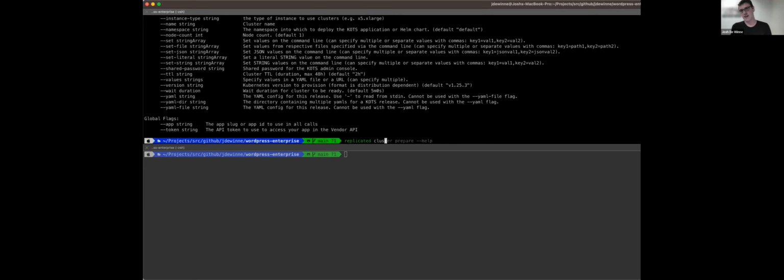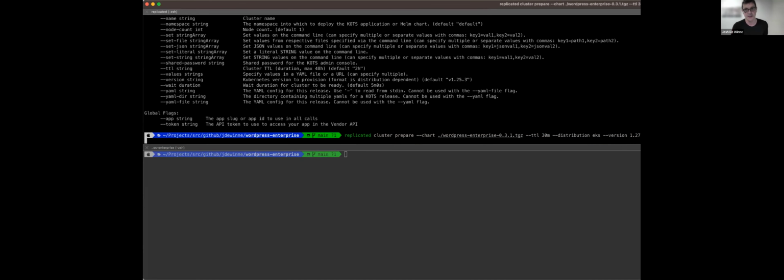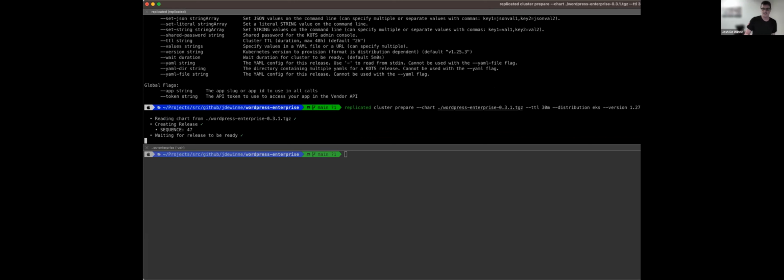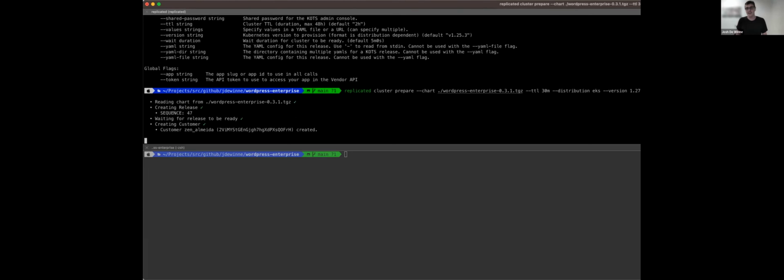So if I kick this off, and I do chart, and I take this one. In this case, I'm taking my Helm chart, going to spin it up on an EKS cluster for version 1.27, and my TTL is 30 minutes. So I just started this, and this is, of course, taking a while, but you might already imagine that I'm spinning up an EKS cluster, and my TTL is 30 minutes.